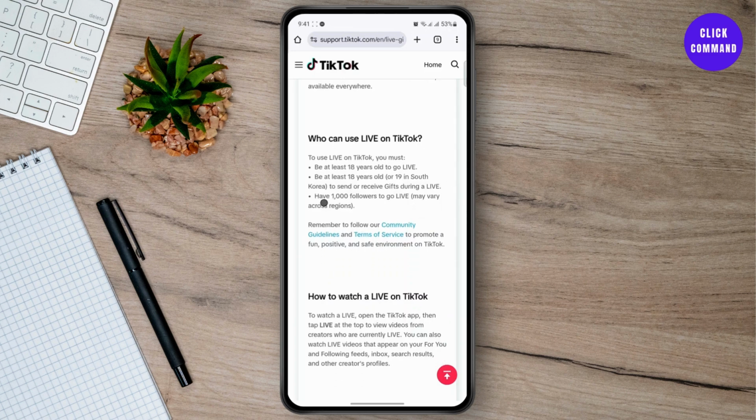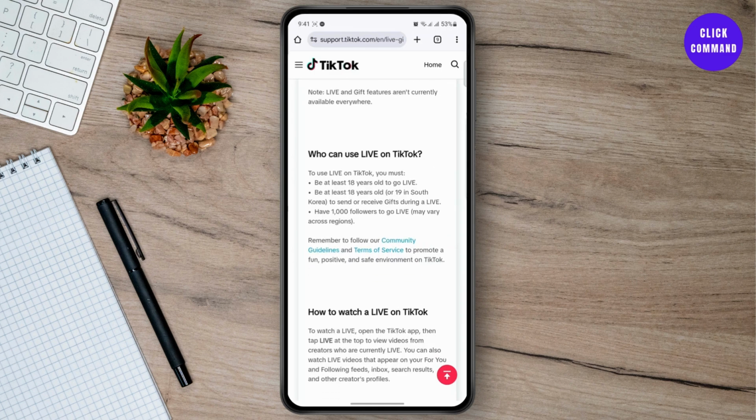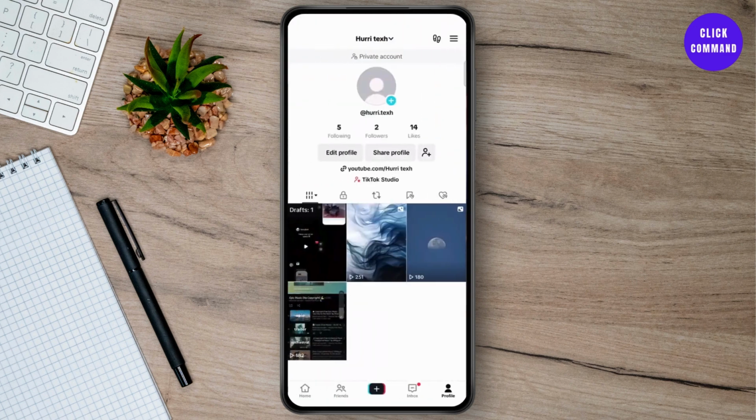And this is the major one. You need to have at least 1000 followers to go live. It may vary across the region, but these are the primary requirements to go live on TikTok. As you guys can see here, I do not have 1000 followers, so I'm not eligible to go live.